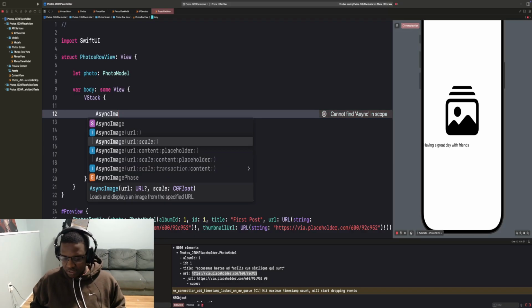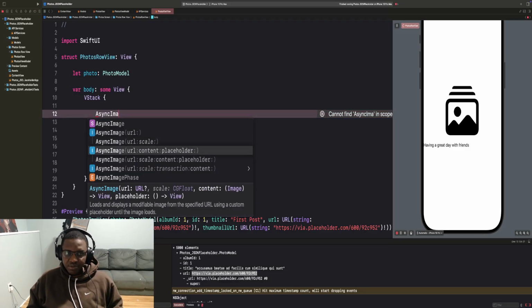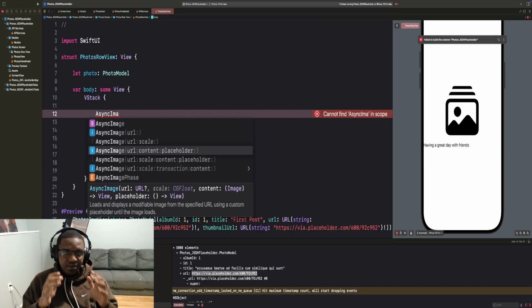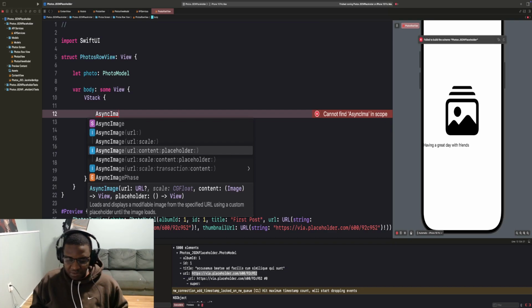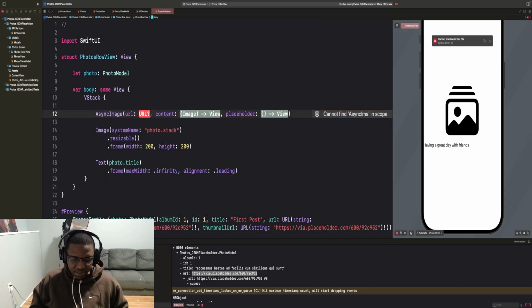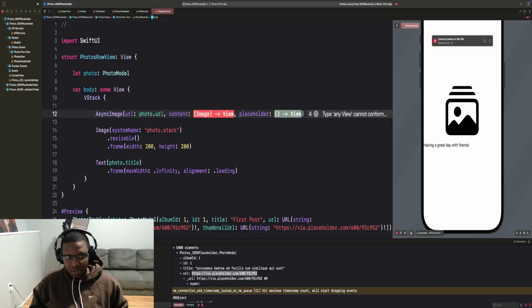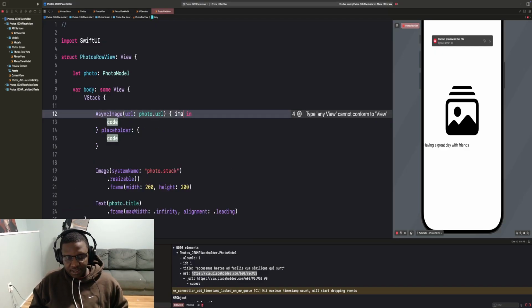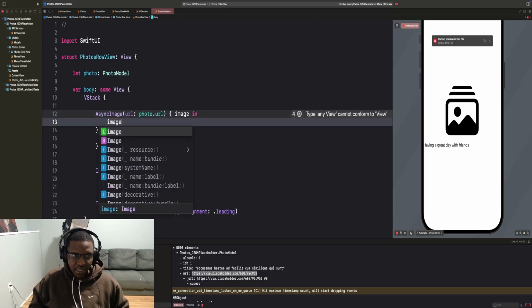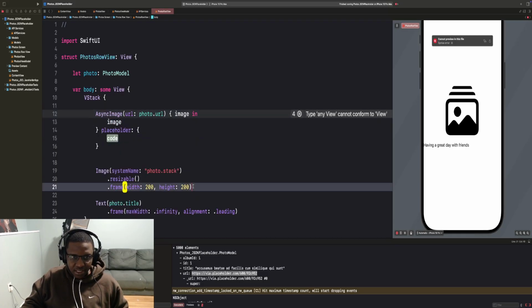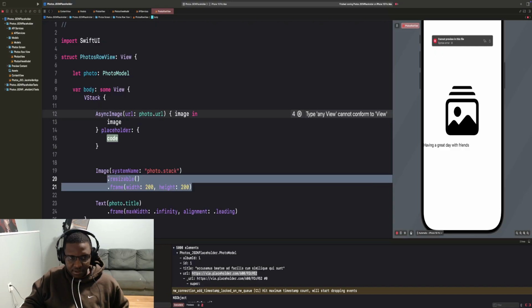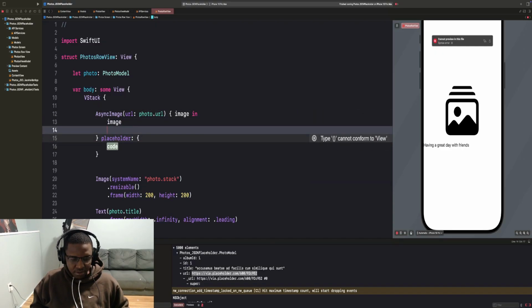So like async image. And I'm gonna pick this one because I want to show a placeholder while we try and get the image, or while the image is loading, and that's gonna be photo. So for the URL, we have to do photo.url. And then content is basically the image that you're showing. So I want it to be image, and then I'm gonna take the same modifiers that we were using and put it here.